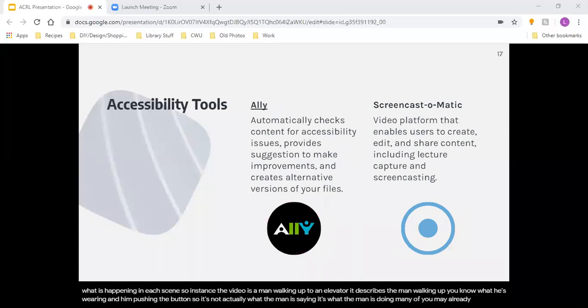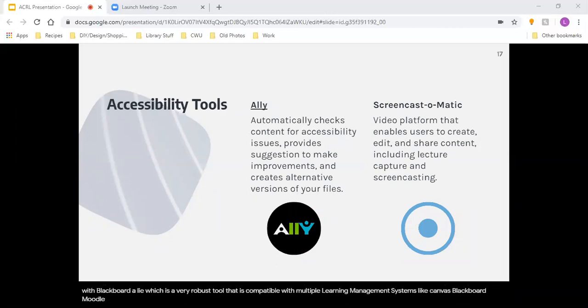Many of you may already be familiar with Blackboard Ally, which is a very robust tool that is compatible with multiple learning management systems like Canvas, Blackboard, Moodle, and Brightspace. It automatically checks your uploaded content for accessibility issues and provides suggestions to make improvements, such as letting you know an image doesn't have alternative text or if a file doesn't have the proper headings. It also automatically creates alternative versions of your content, such as electronic braille or MP3 files.